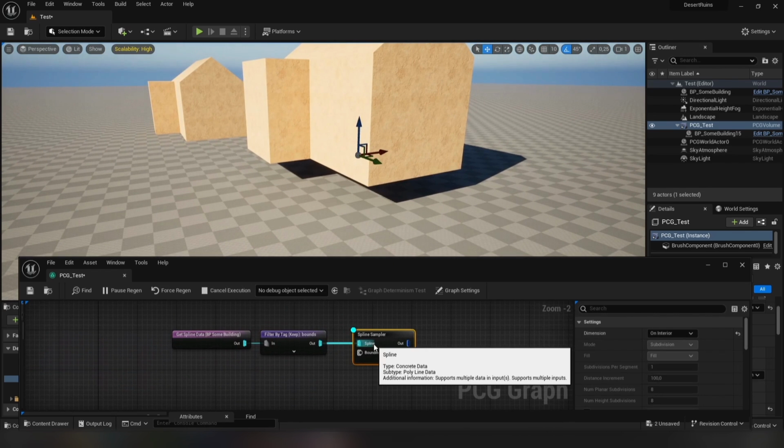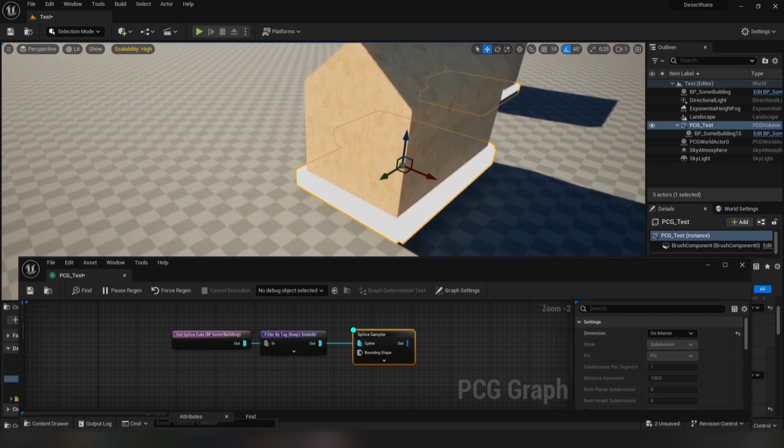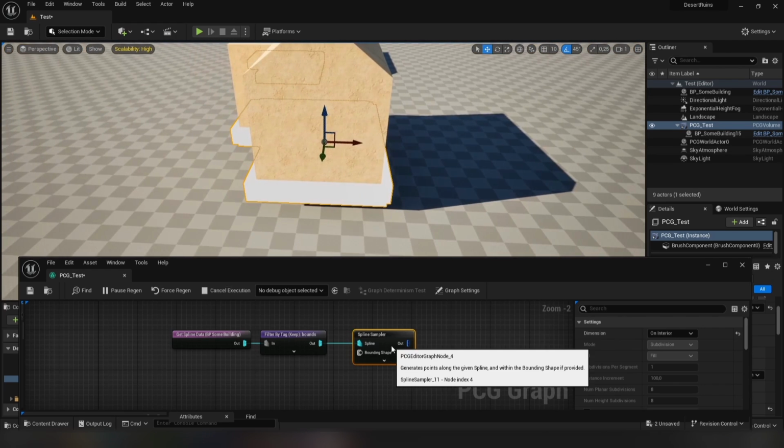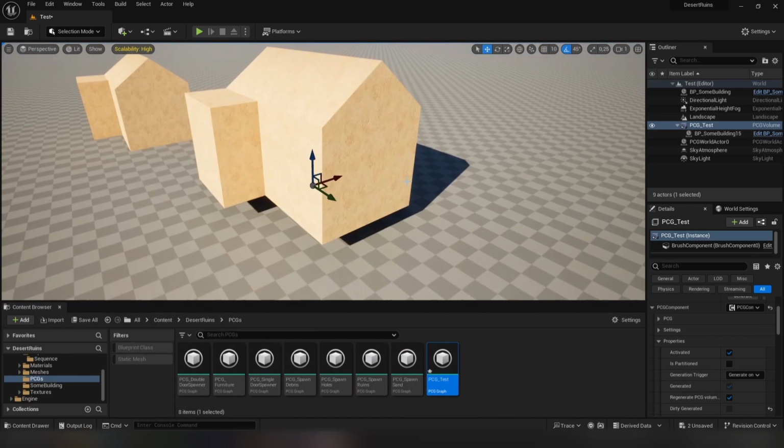Finally, press D again on the spline sampler node to check if it works properly. If you see something like this, then everything is good. Okay, we've done all the preparations and now we are ready to open our main spawn ruins graph.